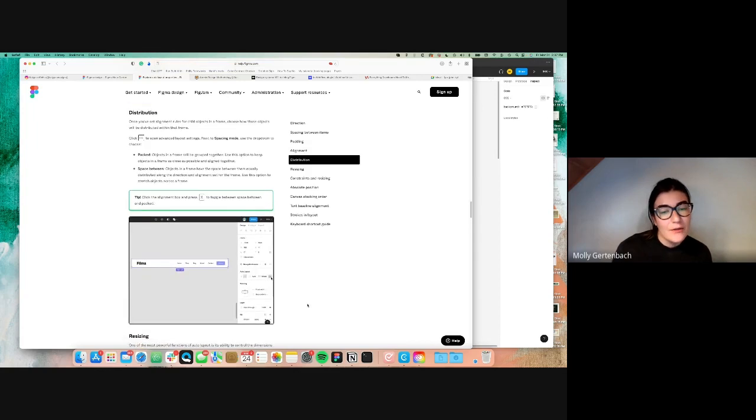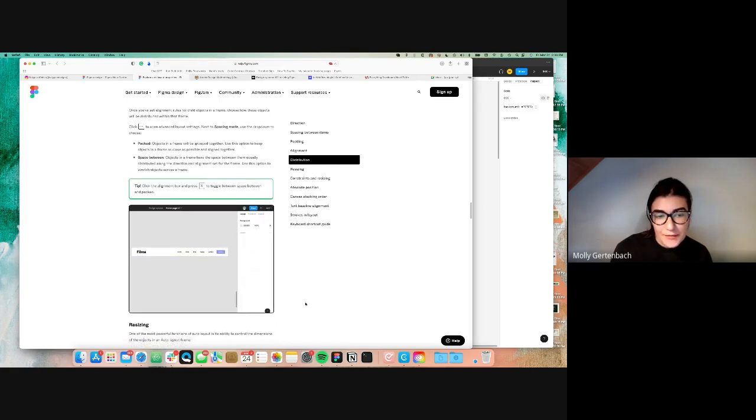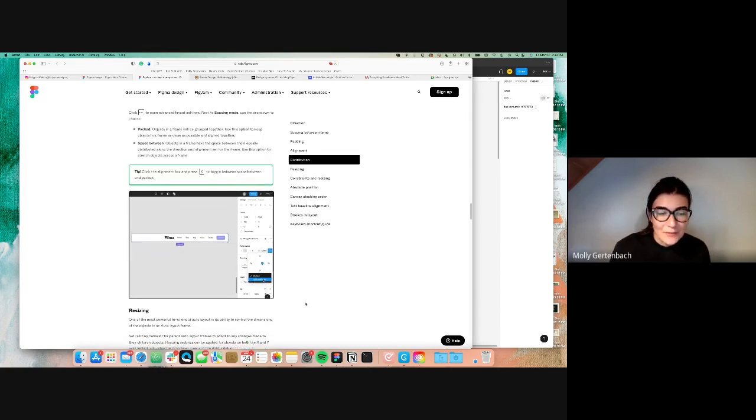Alignment options, distribution options. There's a lot of different options for the auto layout, and I would highly, highly, highly recommend, if you take one thing to play around with, I think it should be auto layout. It was weird for me at first starting to use it, but now it's second nature, and I could not live without it.